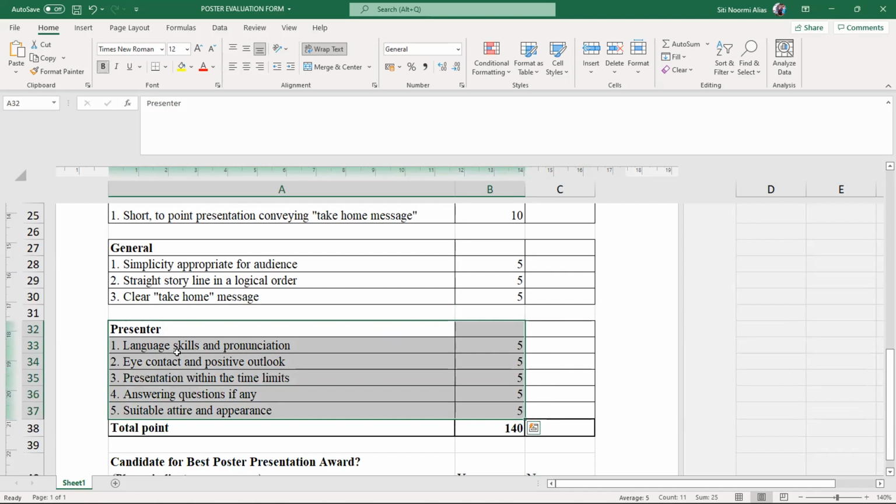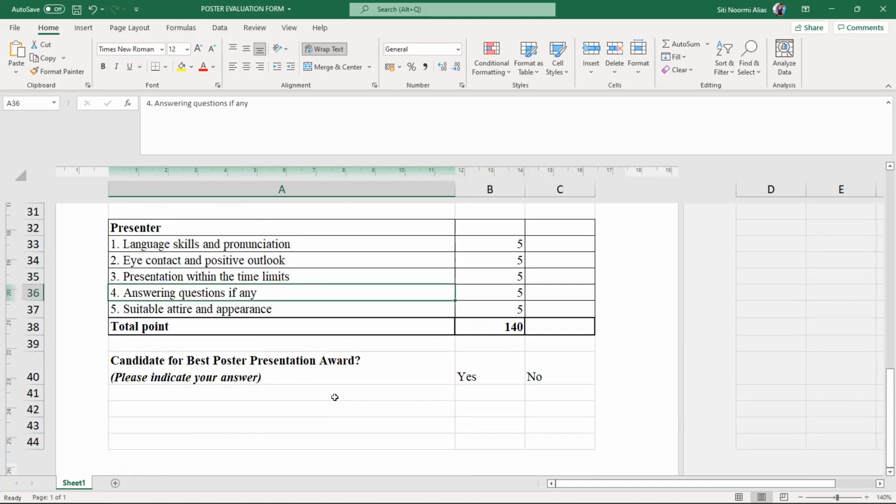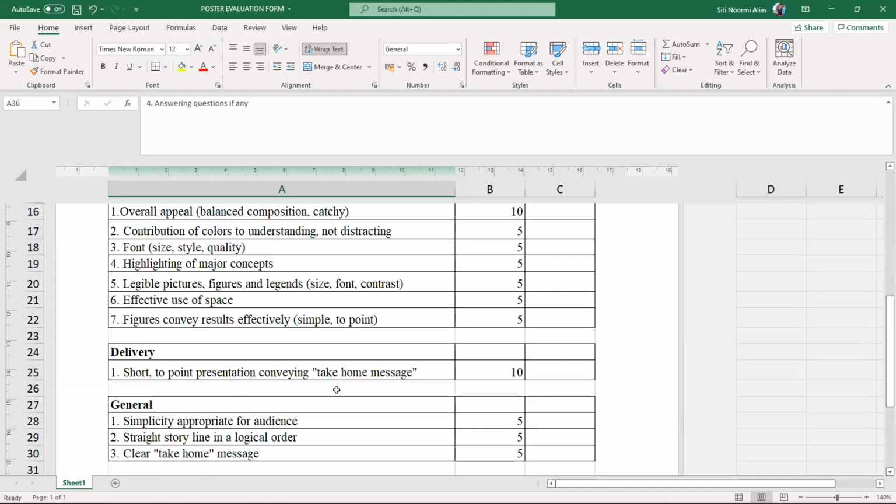So I will check on the language skills and pronunciation. Make sure it is clear. Eye contact and position outlook. Eye contact ni meaning that even though you present virtually, I don't want you to keep looking at the notes. Terpulanglah macam mana, maksudnya I know that you know what you are presenting. Presentation within the time limits. Answering question if any. Kalau saya ada soalan nanti saya akan tanya. Suitable attire and appearance. So these are the elements that I will consider lah.